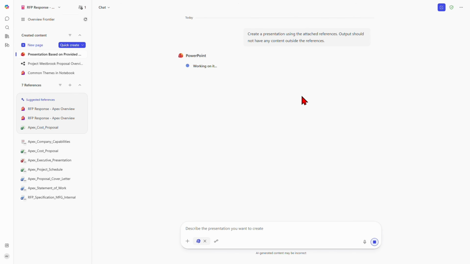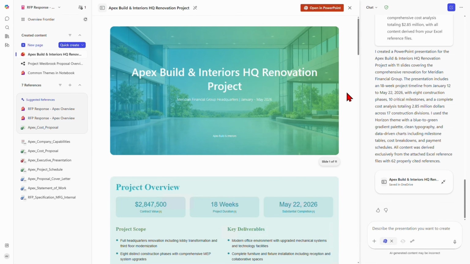And this will take me through a similar process, or in fact exactly the same process as if I was just to ground this on a set of documents in chat and then ask the PowerPoint agent to create a PowerPoint slide deck for me. And after a few minutes, the agent has created a PowerPoint slide deck that I can't edit here, but I can open in PowerPoint if I want to.